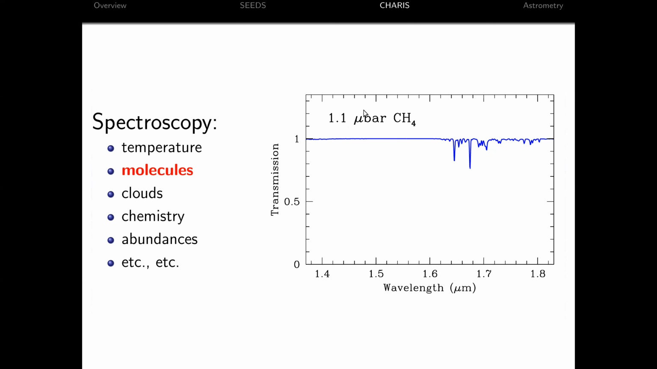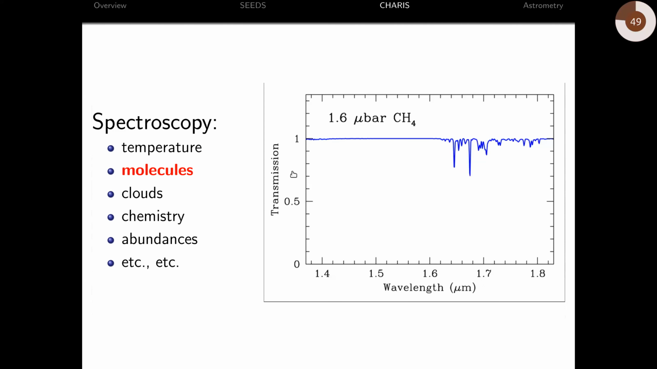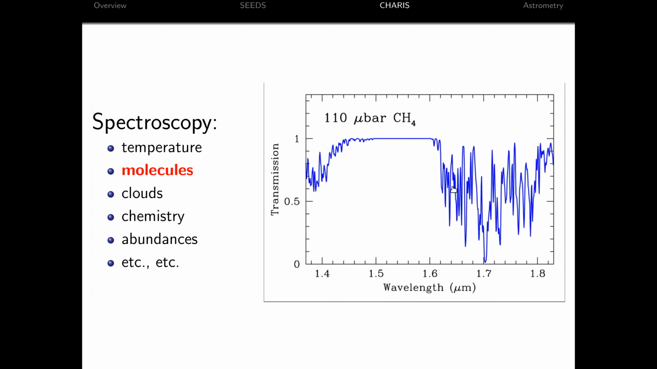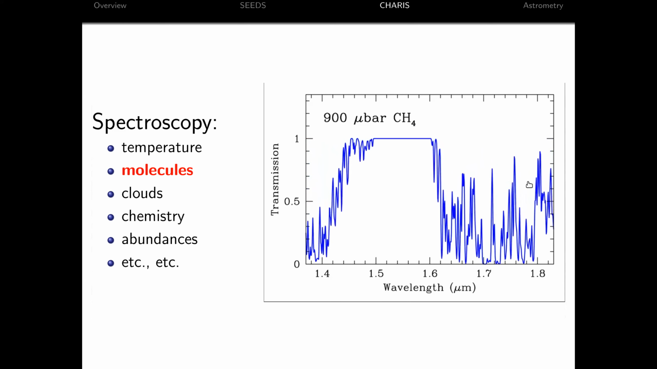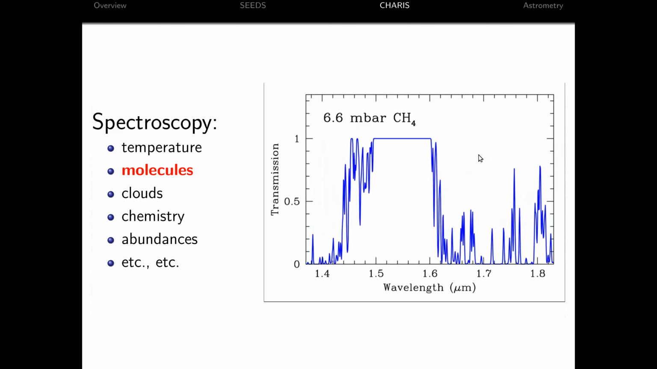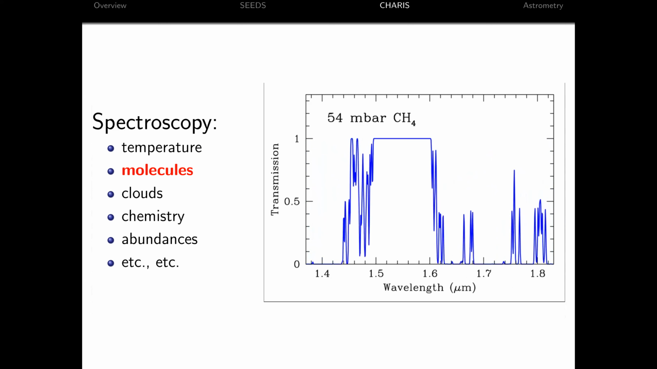If I crank up the amount of methane, then I'm going to absorb more and more and more light. And so, as I crank it up, all of the light in this part of the spectrum gets blocked. So this is now a very large amount of methane, far, far more than we have on the Earth.